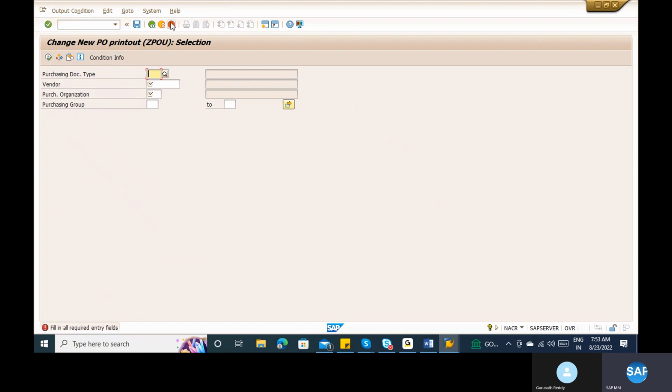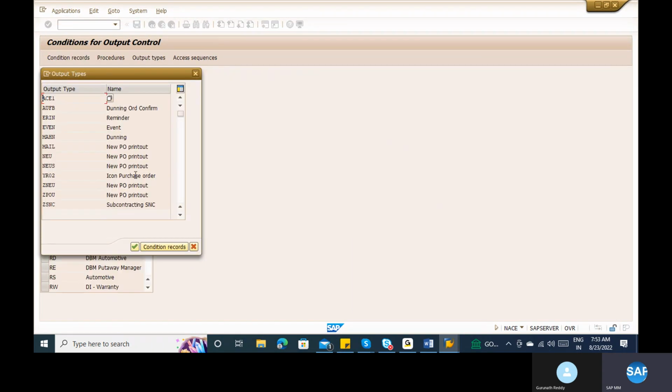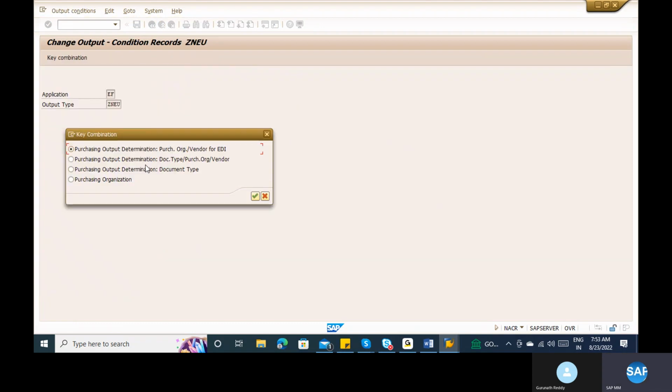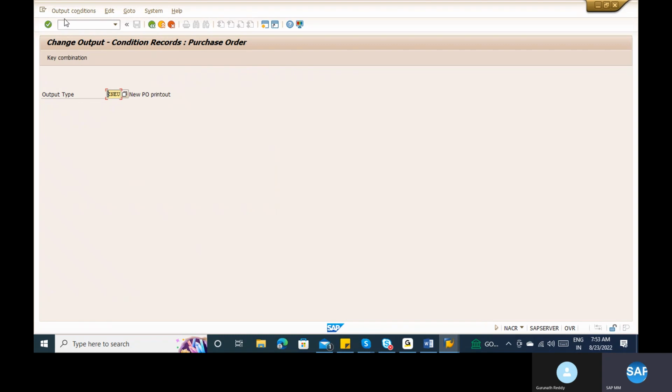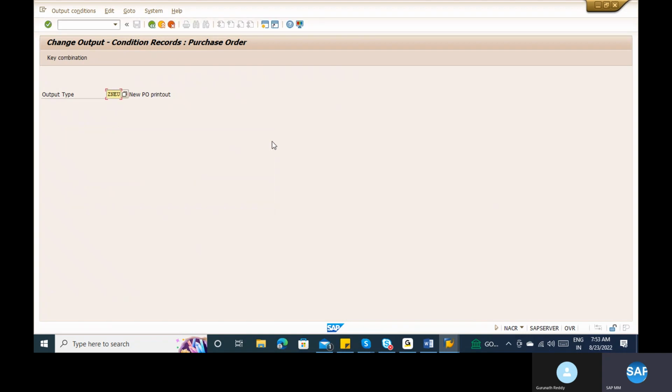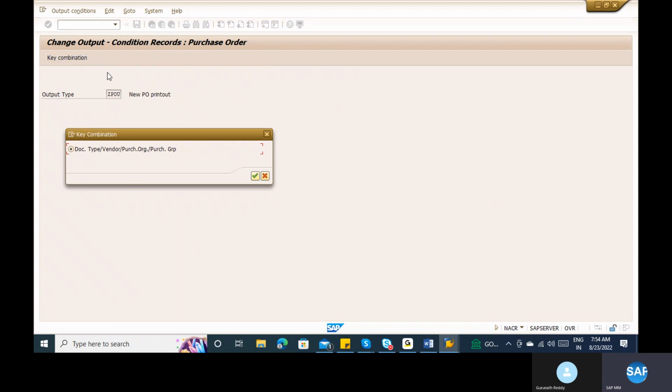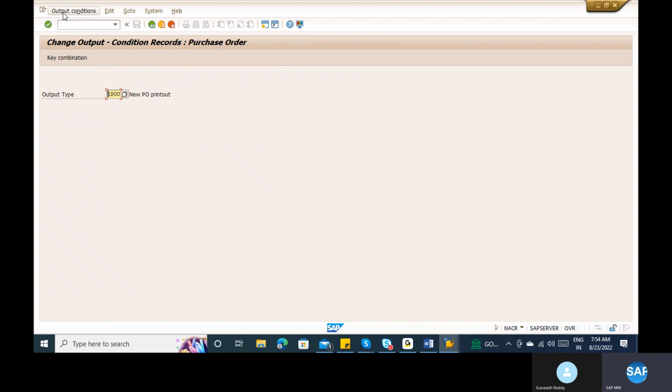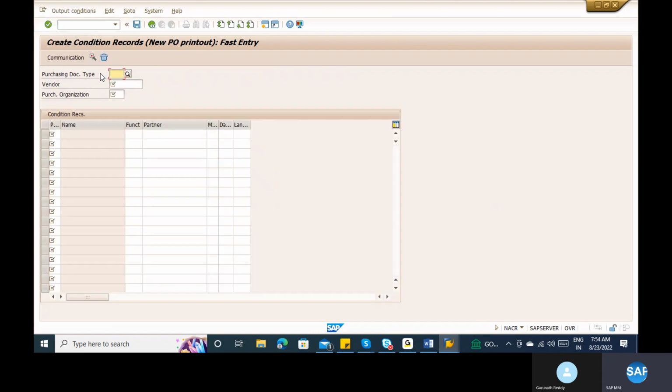Go to create. Okay, now what is the output type? ZPOU, right? Just click on combinations here. This is the combination: document type, vendor, purchase organization, purchase group. So we have assigned only one combination, and that combination we are doing now.